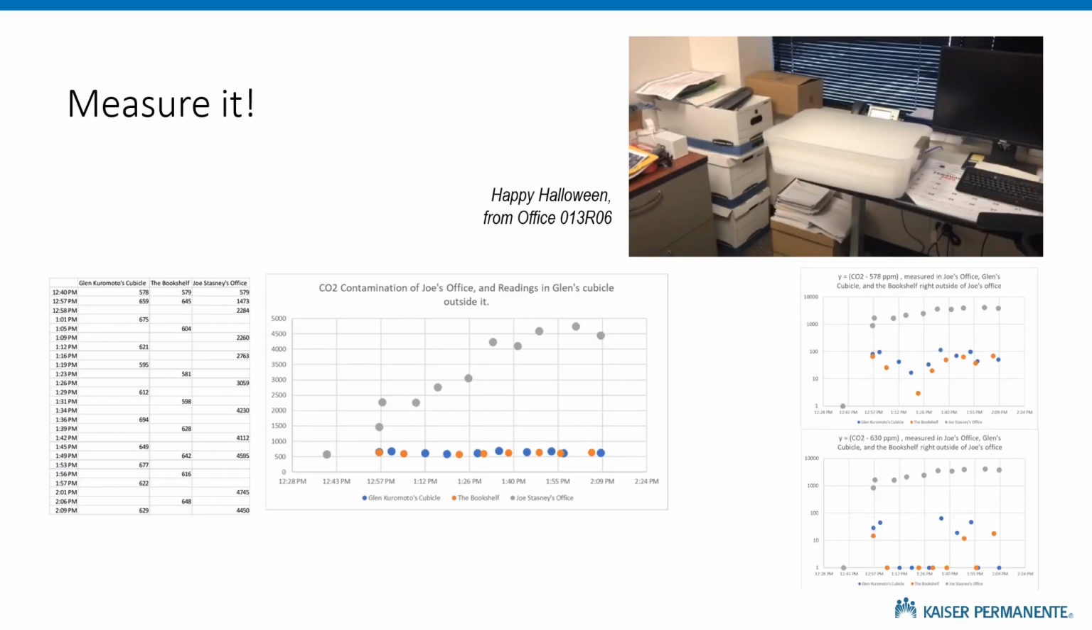This is a science project I did in the office. I went into my pal Joe's office, Joe Stasny, and I put a lot of dry ice in there. I got it up to 4,000 ppm and held it there for half an hour. I took CO2 readings just outside of the office. There's a bookshelf right outside of his office, and then there's a cubicle right outside of his office. And those results don't actually show cross-contamination.